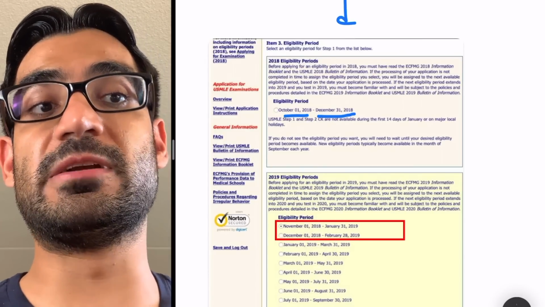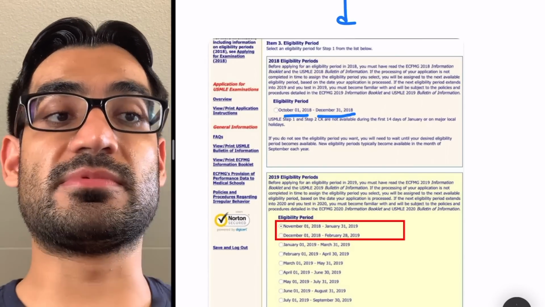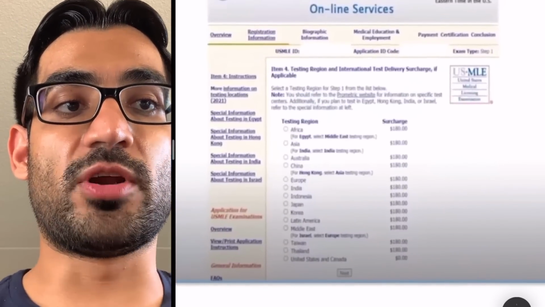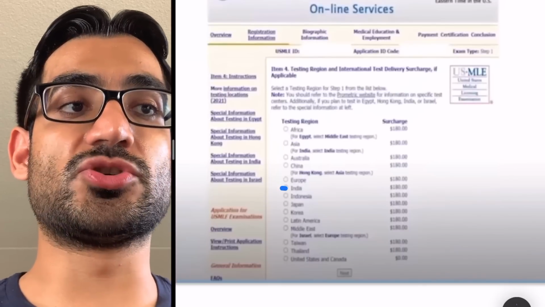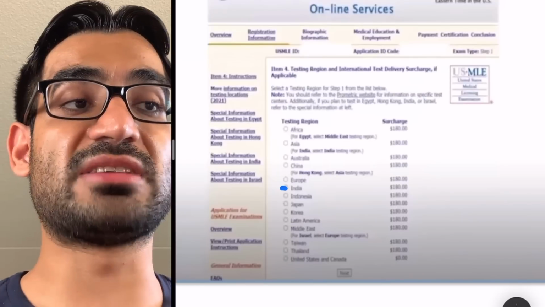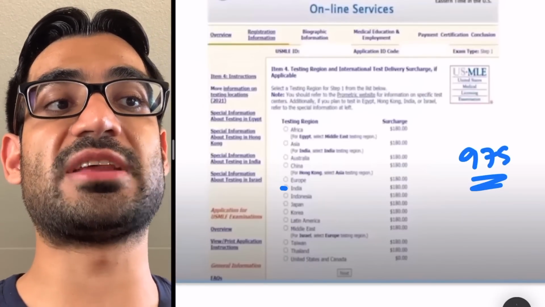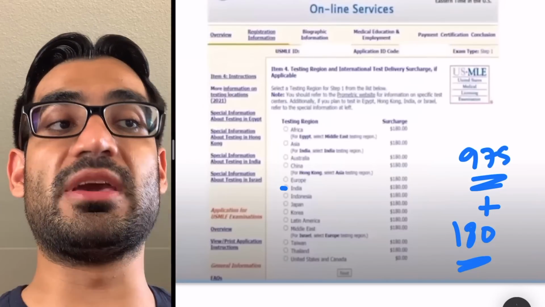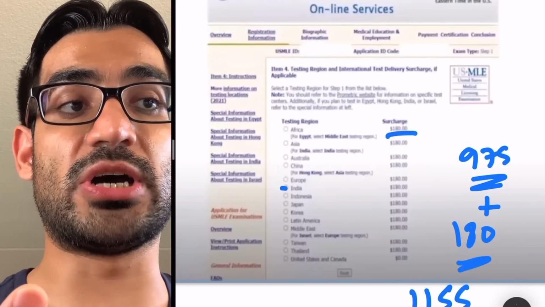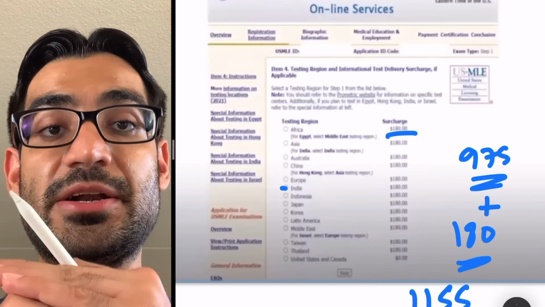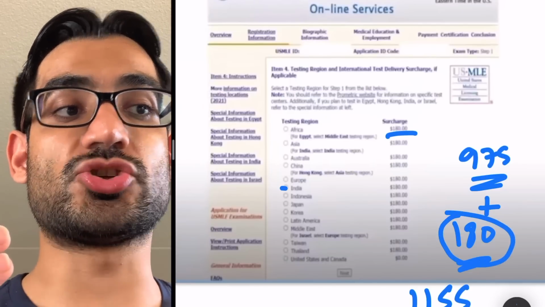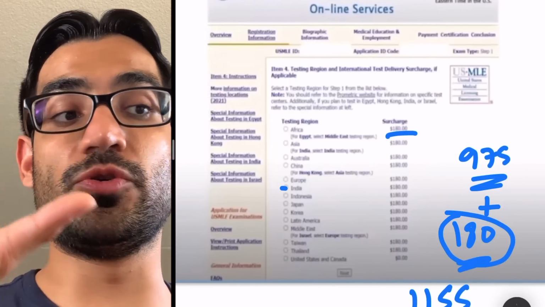Once you choose an eligibility period where you'll be taking that test, then you will go to this screen where you will be asked to choose your testing region. For me, it was India, so I selected this. Here it's also showing you a surcharge of how much extra you need to pay to give both the USMLE exams. For example, if the USMLE exam is $975 for Step 1, you'll be paying an extra $180 to give the USMLE Step 1, which would make it $1,155. The reason you have to pay this surcharge is because USMLE is delivering it into international regions, and that requires money for them to do that. So that's why they charge extra to international students for them to give USMLE Step 1 or Step 2.